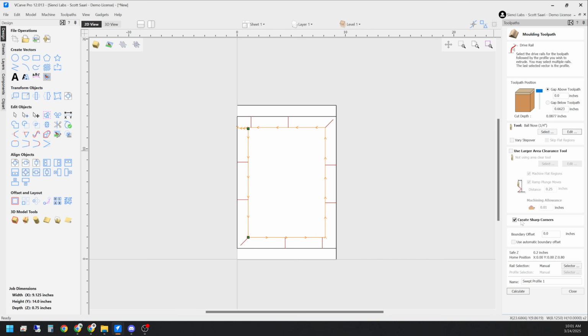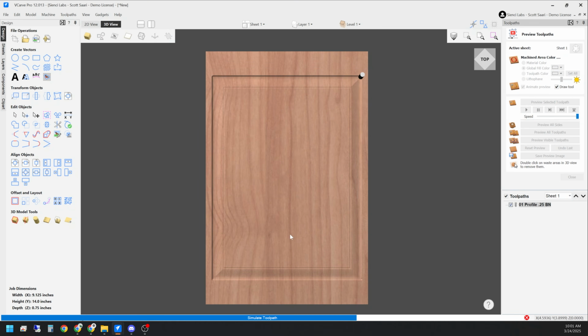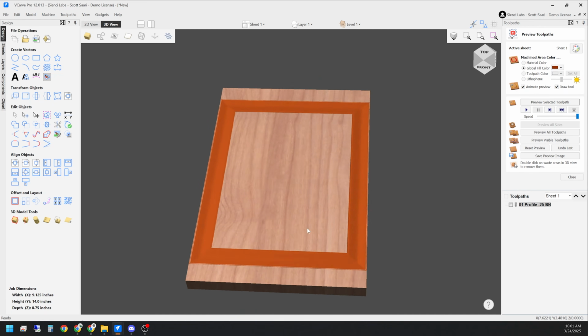I'm not using the larger area clearance tool, but I will show you a simple way to clear out the area depending on your design. Sharp corners. Yes, please. Little rename, little calculate. Preview to see what we've got, and the profile is done. Told you it was easy.